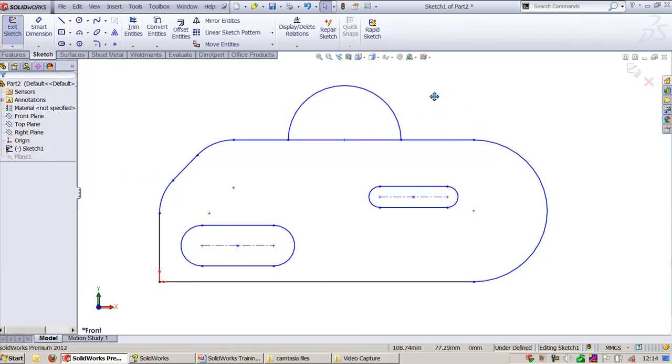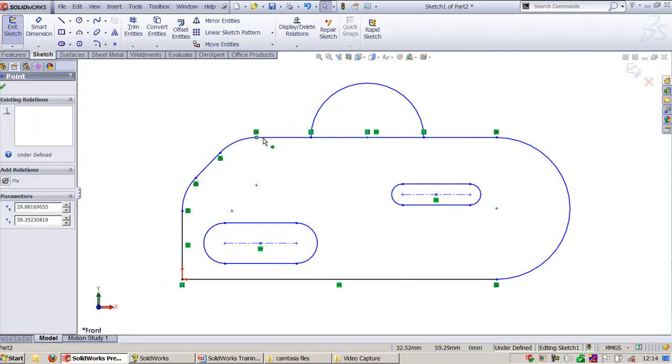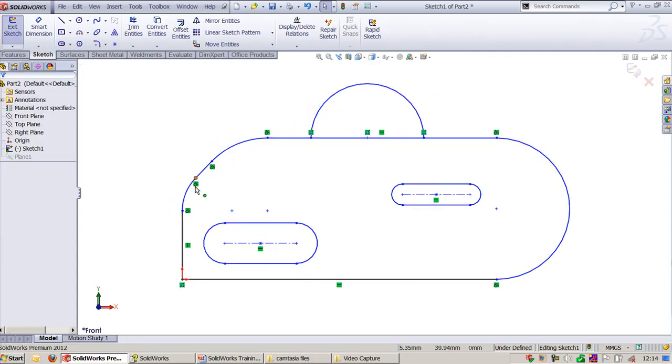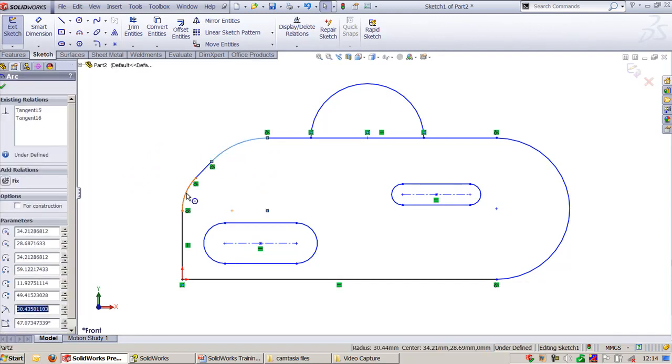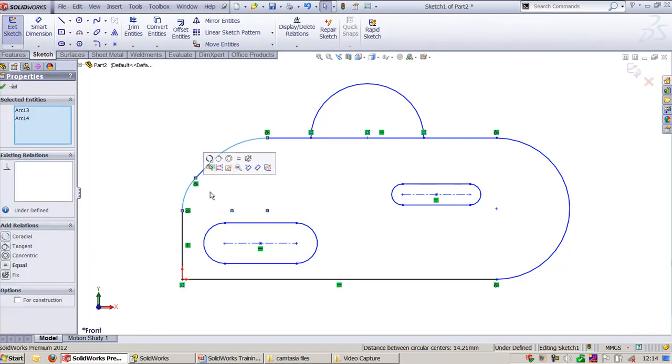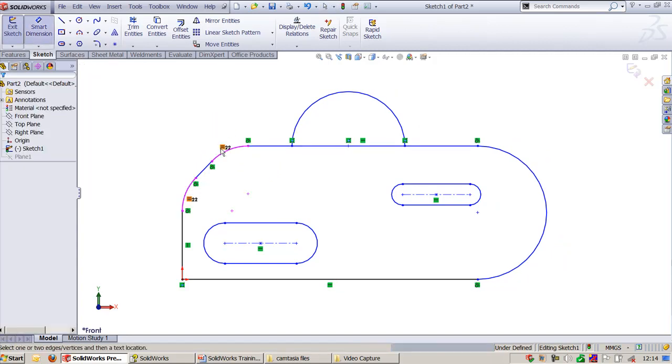Here I have one more requirement. This arc is of a different radius, and this arc is of a different radius. I want these two arcs to have the same radius. I can use equal. Now if you dimension one, both radii will have the same parameter. This is the symbol which indicates equal.